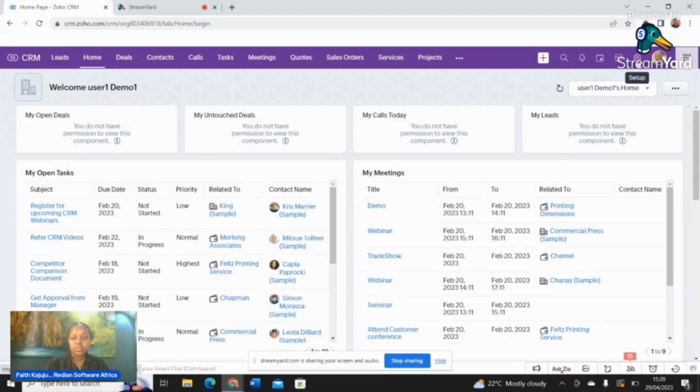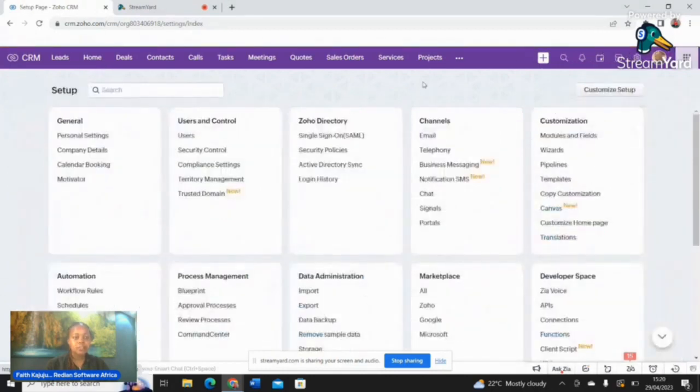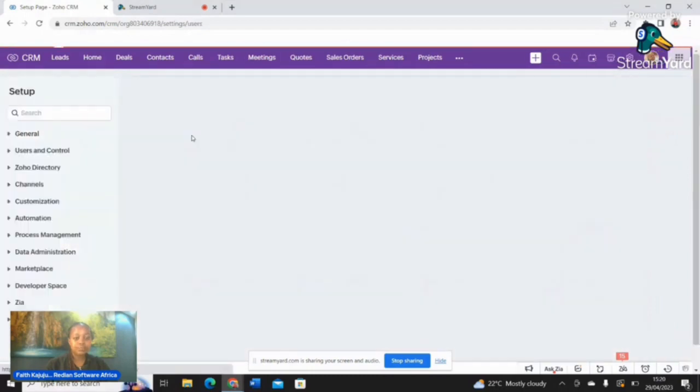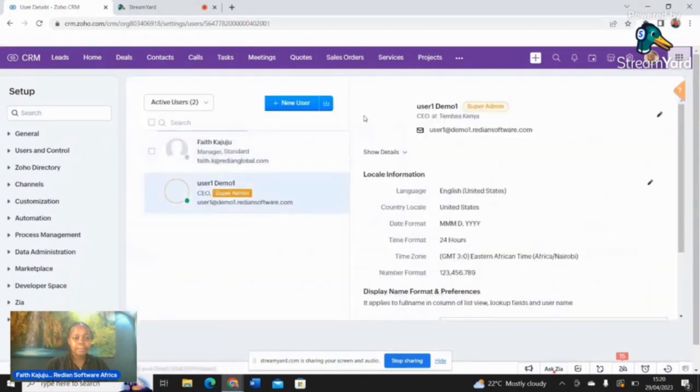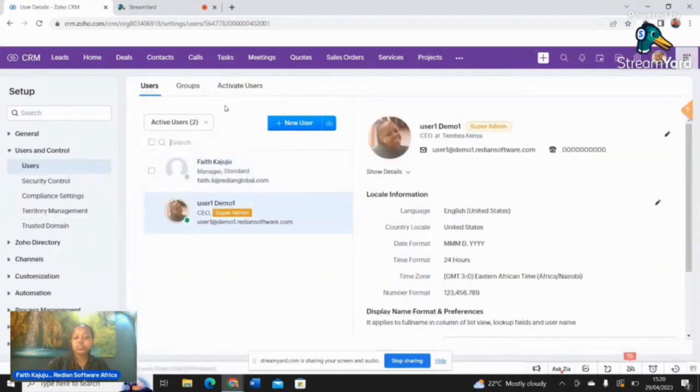To access users, you have to go to the setup, or rather the settings of Zoho CRM, and go to users and control. Under users and control, you have users. As you can see, Zoho CRM gives you a list of all the active users, or all the users in your account.